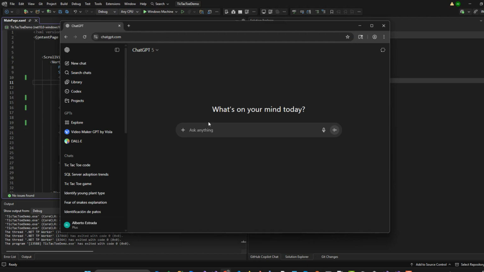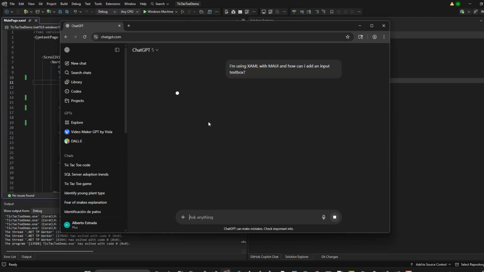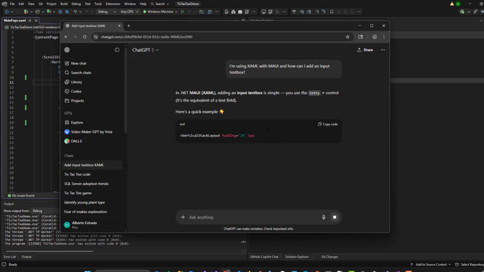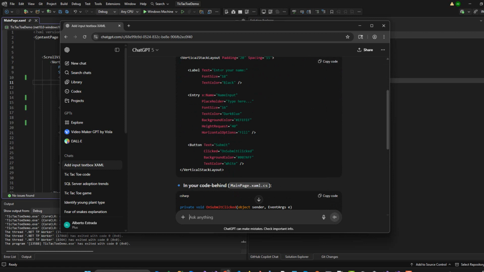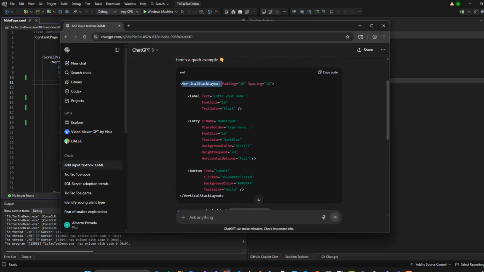I'm using XAML with Maui, and how can I add an input text box? So it gives me the code how to do that right here. Basically, this is just a label, and it's called entry. So we have an entry box. So it's a label, entry, and then this is like the layout. So we can even do this layout right here.